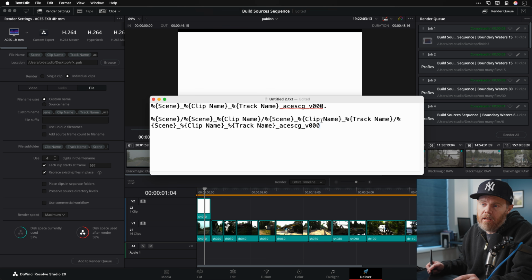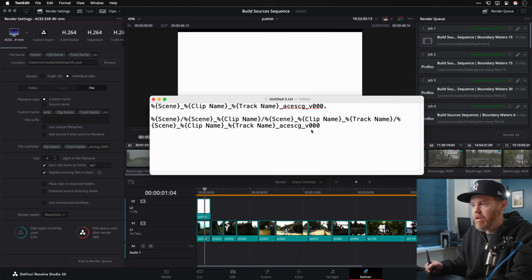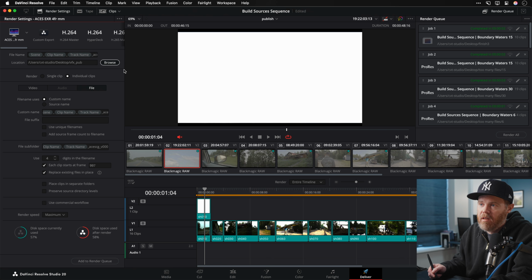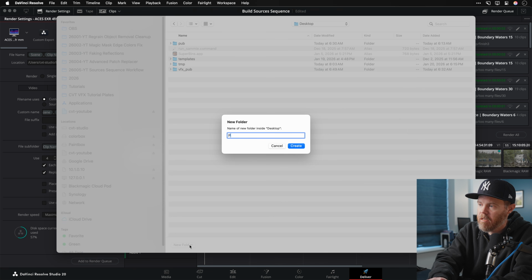And then the file subfolder is essentially this string right here. You can copy and paste it in, but it basically is just going to auto-generate folders for us. So if we go to the very beginning of it, it's going to start with the scene. It's going to group all the shots in the same scene clip name, and then we're going to go in there and basically we'll have our track name versions inside of it. But this is what we're using. I will just say, okay, give it a location, go to the desktop, and we'll call this published.